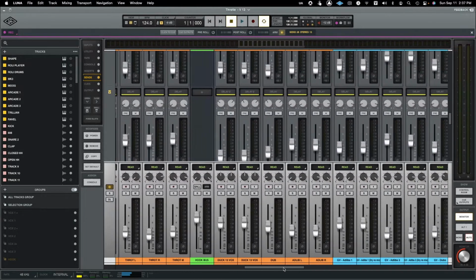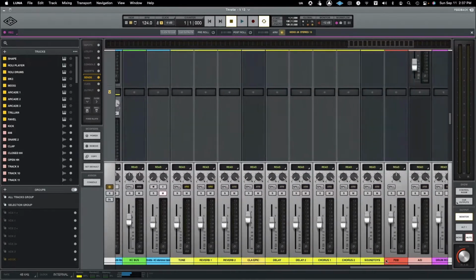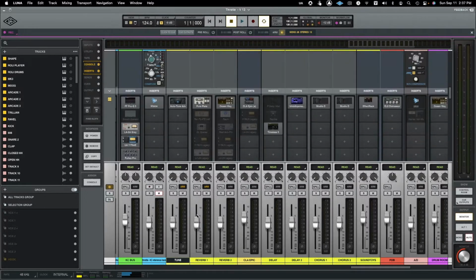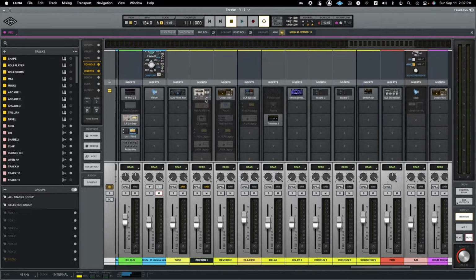So if we go over, we can go to that bus where I have all of my effects, and you'll see reverb 1 here, reverb 2, CLA Epic, which is another reverb. So this could be considered reverb 3, a delay, delay 2, chorus 2, and SoundToys. And over here I got Tune, which is Auto-Tune. But for each one of these reverbs, I have a bunch of different reverbs on the actual insert.